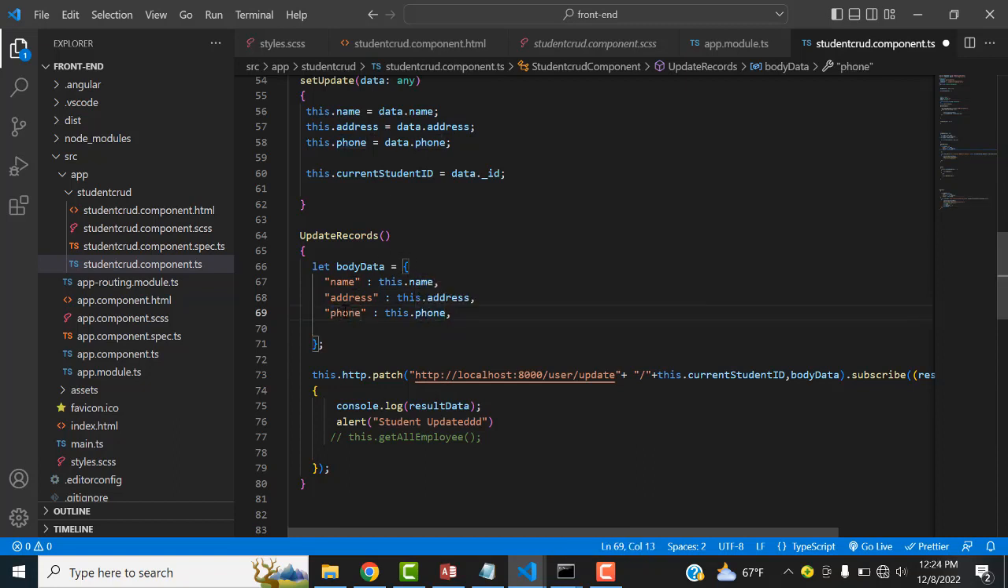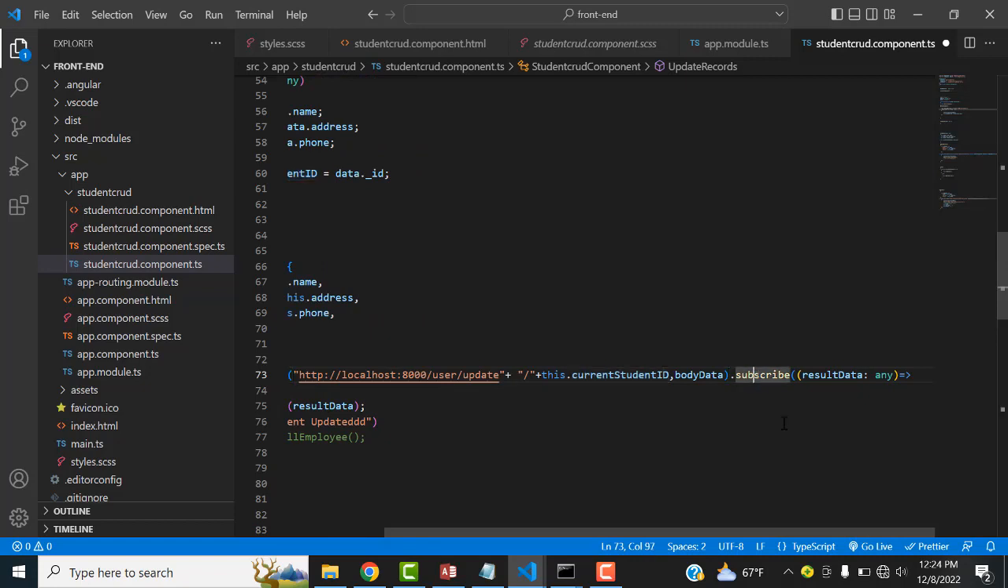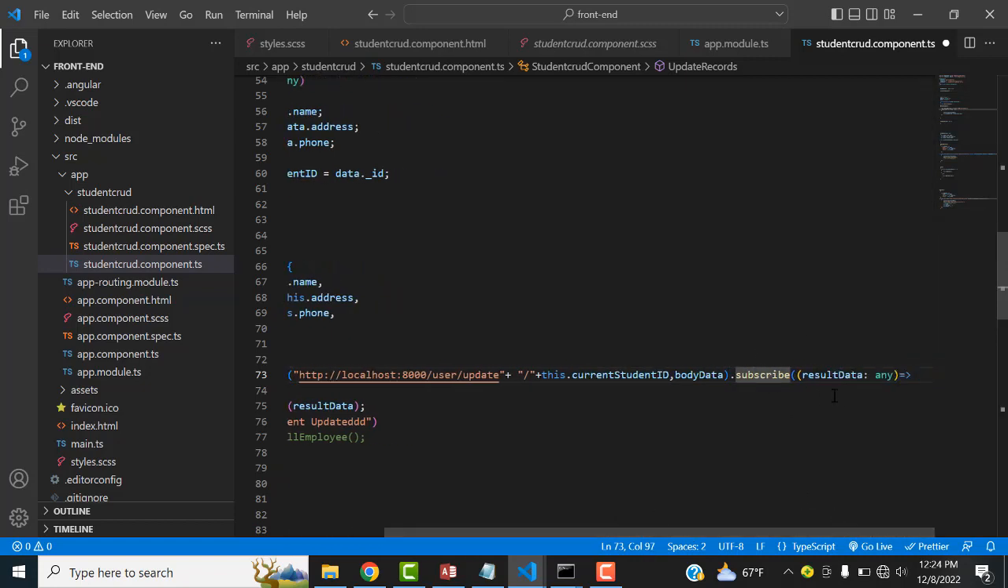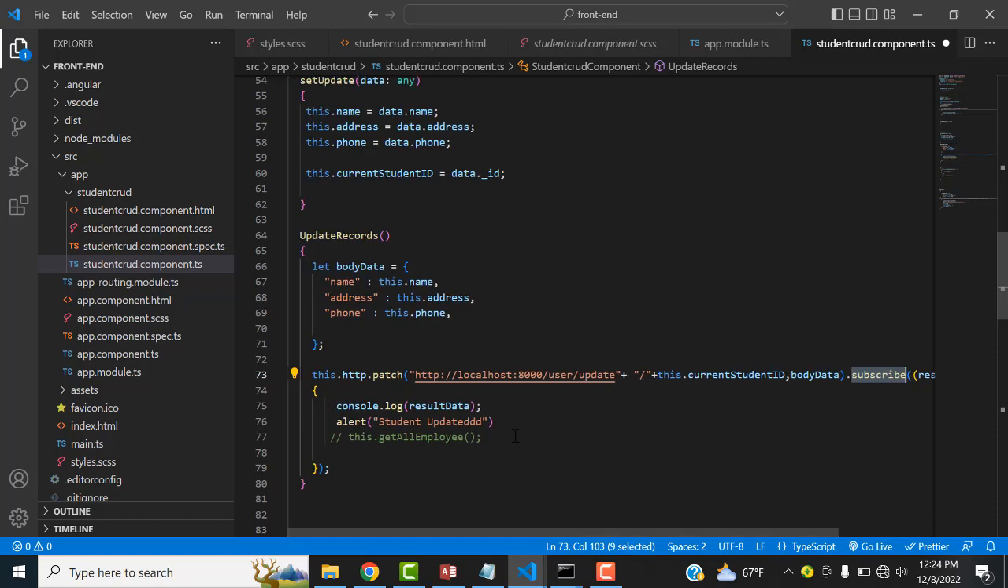All these records are passed here along with the ID. I get the ID. In our Node.js you write the ID like this, the auto increment ID. It goes along with the ID and it will be subscribed. We call the subscribe function. Whether the record is added or not, it will be subscribed until the record is updated. After that, get the data and show student updated, right?